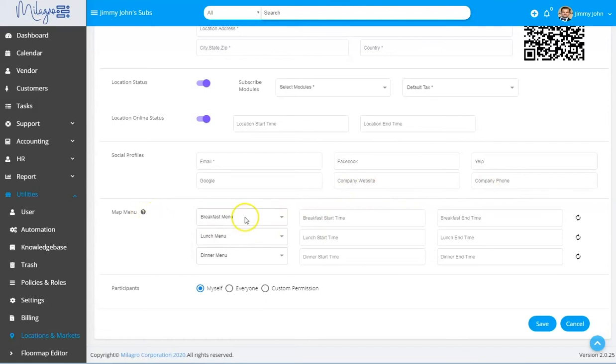Your menu options here. If you have an all-day menu, just select it here under breakfast and don't select the start and end time. It will automatically make that menu a 24/7 menu. If you do day part your menu, you could choose your breakfast, lunch, dinner, select a specific start and end time, and it will automatically change the menu at those times.